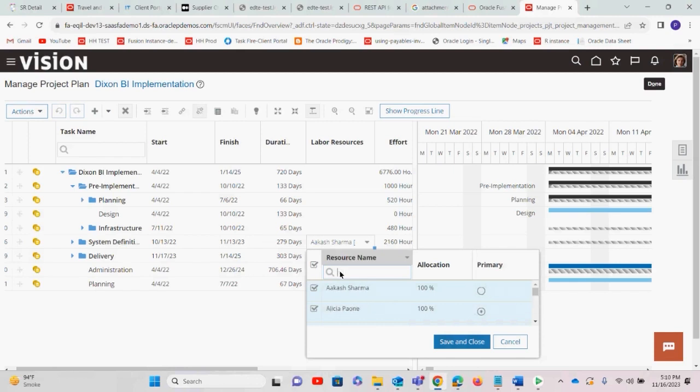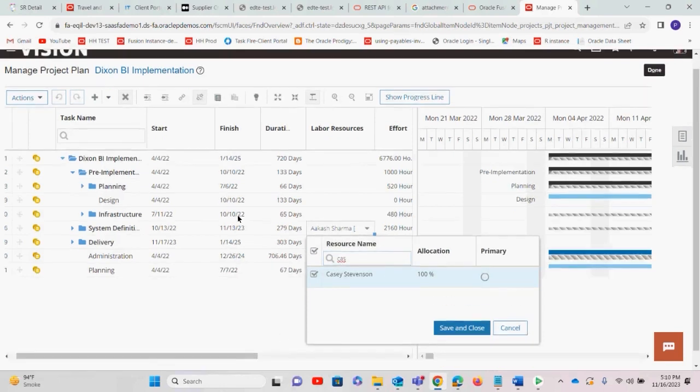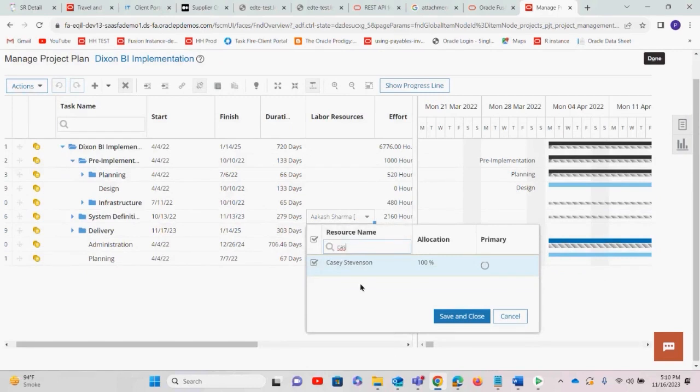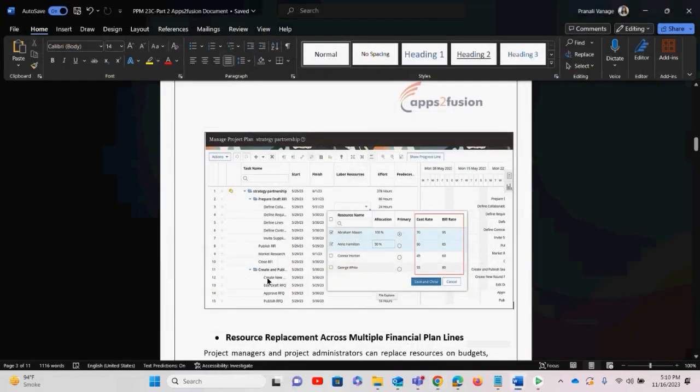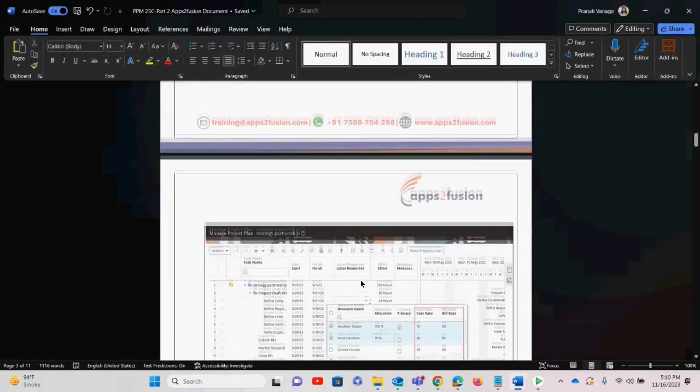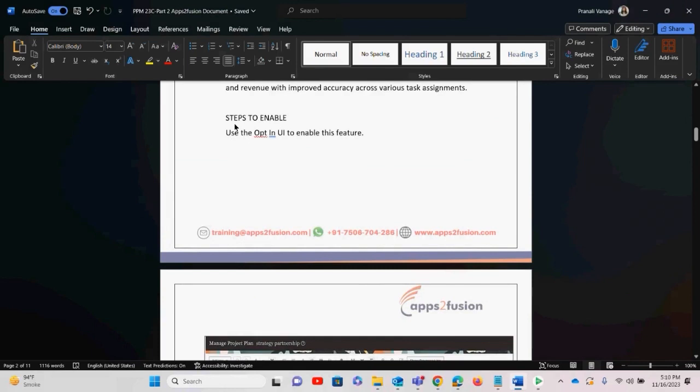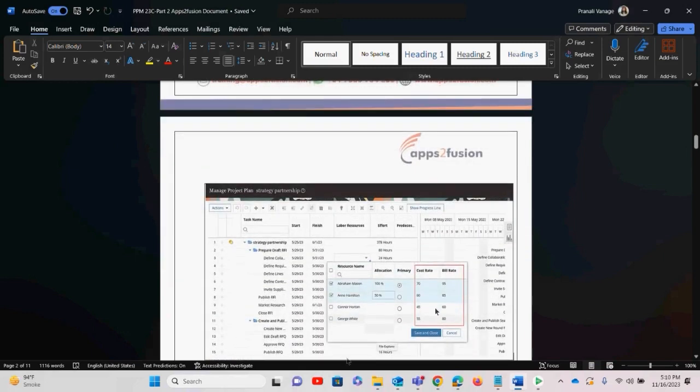If I wanted to add any other resource, I can just type the name. You can make it primary. If you wanted to opt for this kind of feature wherein you can see the cost and rate, you have to opt in first and then it would be visible for you. As I mentioned over here, you need to first opt in this feature in project execution management, and then this would be available. So this is the way you can see the resources, allocate them, and make one a primary resource. Also the cost and billing rate would be defined over here.